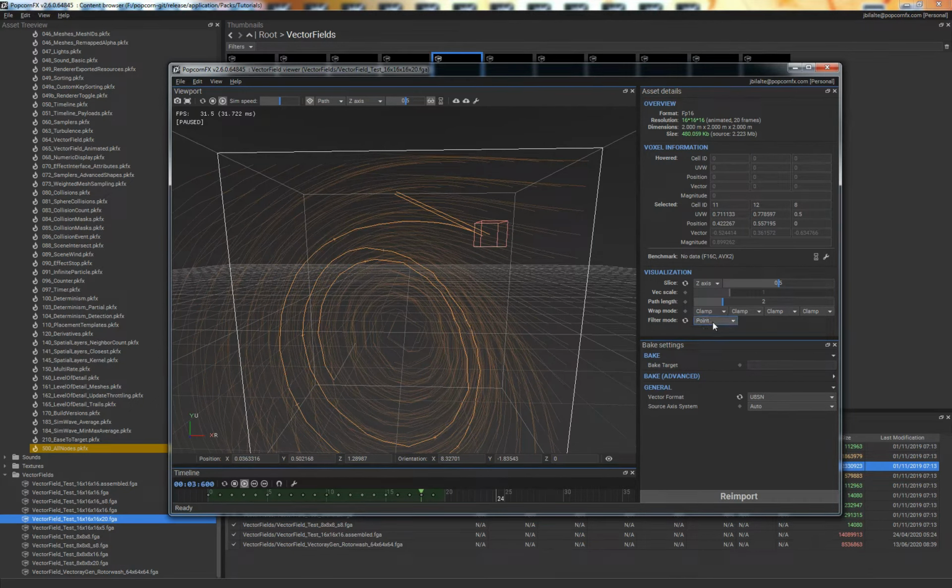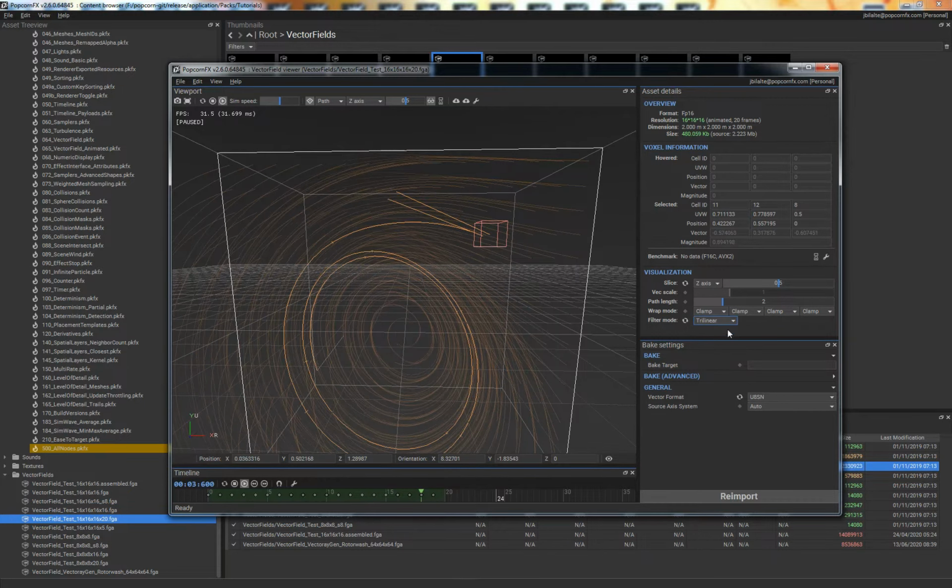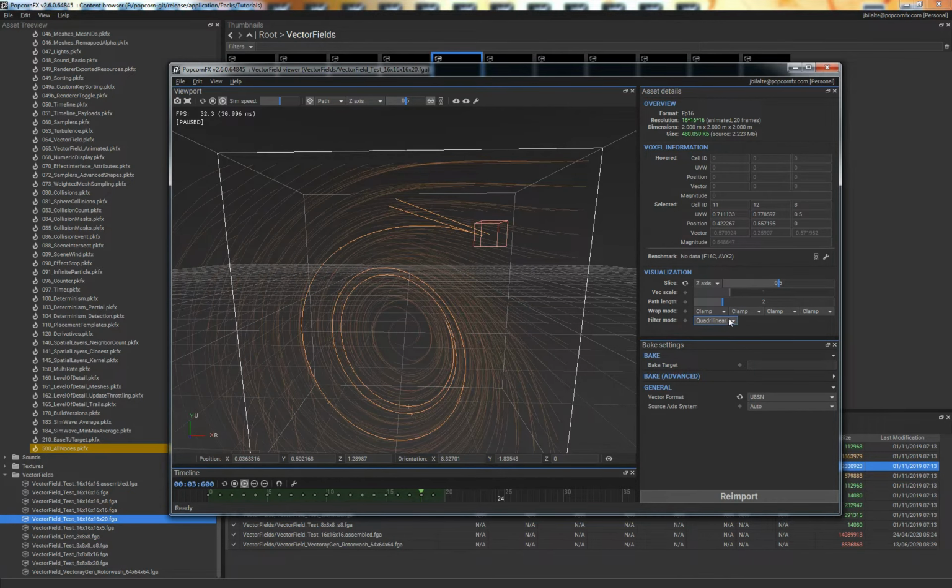So the only point of using the point, no pun intended, interpolation is to actually get a faster sampling. We'll see that at the end of the video with the benchmark mode. So you should at least use trilinear, and ideal is quadrilinear, but it's also a bit slower. Of course, when you don't have an animated vector field, quadrilinear and trilinear do the same thing because there are no frames to interpolate between, so they have the same performance. Well, if you pick quadrilinear, it actually falls back to trilinear.